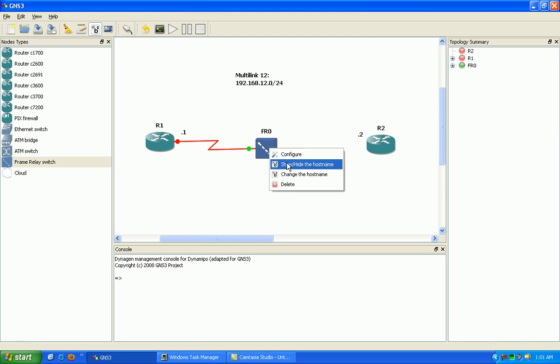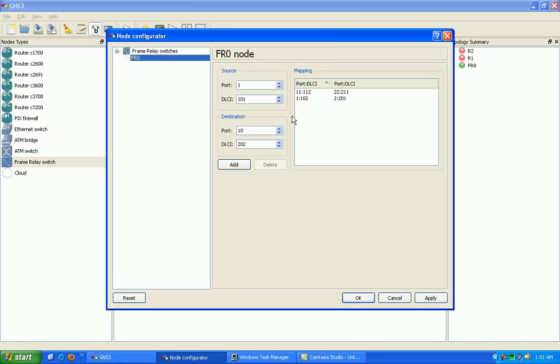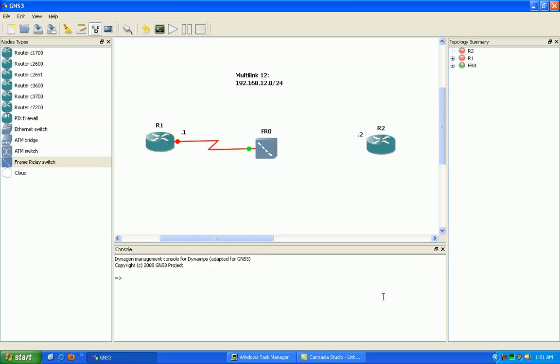If you want to look at the frame switch setup for this, as you can see here, port 1 is connected to DLCI 102, and it's connecting to router 2's port 2, which is 201. And then port 11 is DLCI 112, and it's connecting to router 2's port 22, 211 DLCI. So not too difficult to understand in the setup here under the frame switch.